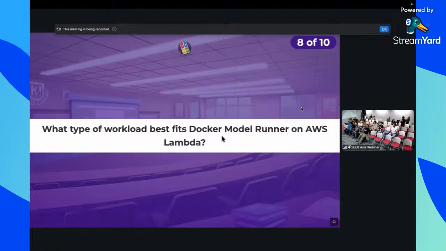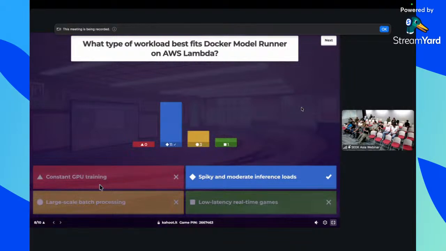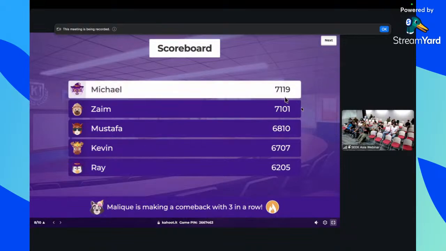Number 8. What type of workload best fits model runner on AWS Lambda? Constant GPU training? Why not, right? Spiky and moderate inference loads? Low latency real-time games? Yeah, maybe. We can play CSGO. Large-scale batch processing. The right answer is spiky and moderate inference loads. Podium? No changes, but it's neck and neck though.